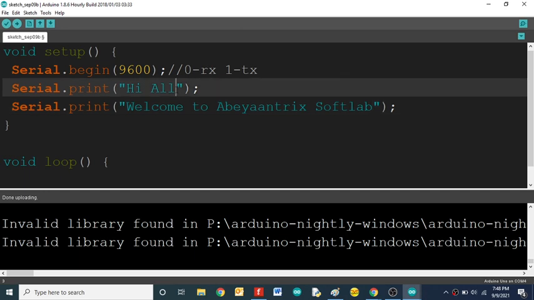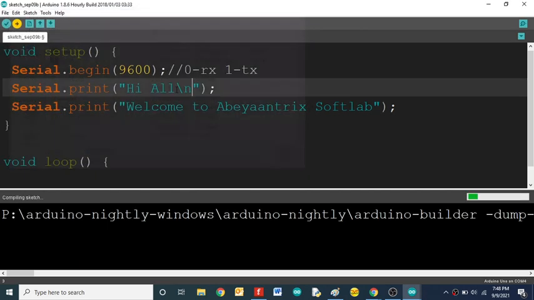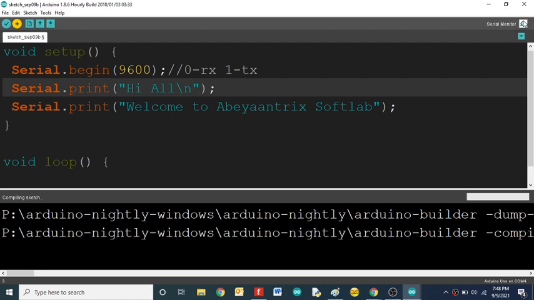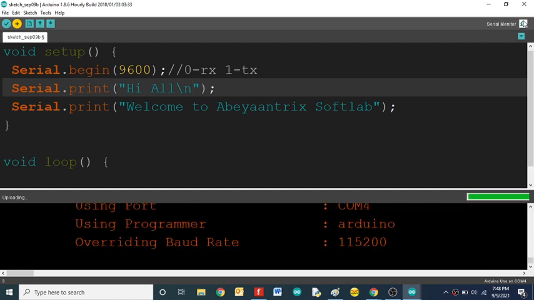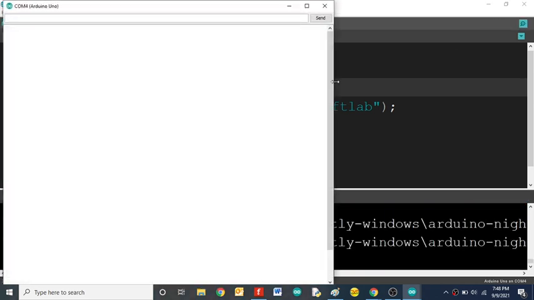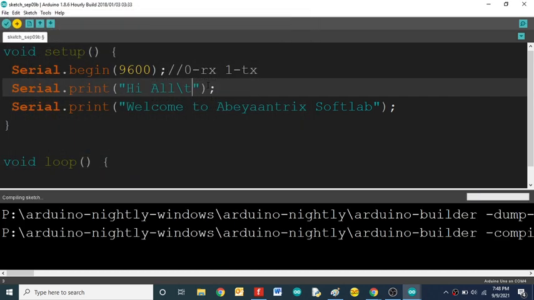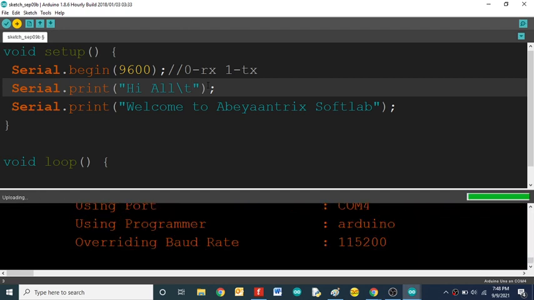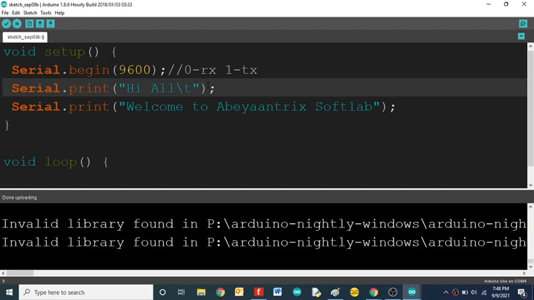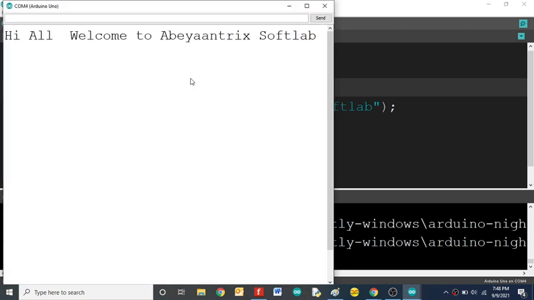Either we can use escape sequences like \n, which is for a new line. Okay, done uploading. You can see here, it prints "Hi all" in the first line and "welcome to Abhiyantik Soft Lab" in the second line. Now if you want to use a tab, you can use \t. Like that you can use the separate escape sequences in the program. This will give the correct result: "Hi all", then one tab of space, and "welcome to Abhiyantik Soft Lab".